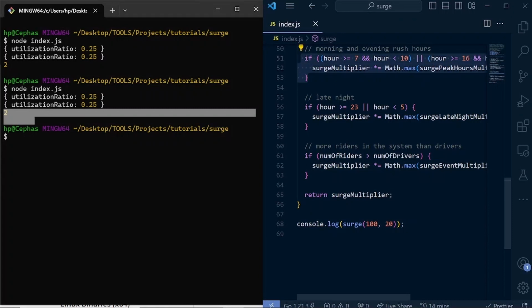All right, so this works fine. Now I can't test this because I am not in early morning, so I can't test that, but this shows that this works. So that is that. This line never ran because the number of riders is less than the number of drivers. So what if I turn this to 200, that means it will be 2.5.